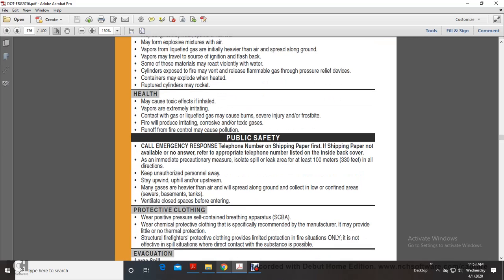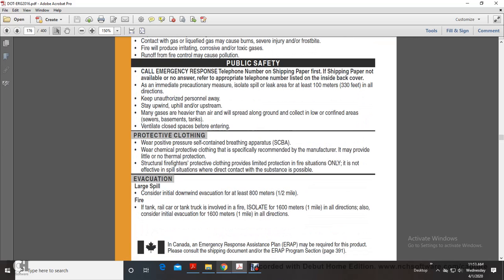Ventilate closed spaces before entering. Protective clothing: wear positive pressure self-contained breathing apparatus. Chemical protective clothing is especially recommended, but the manufacturer may provide little or no thermal protection. Structural firefighters' protective clothing provides limited protection in fire situations only; it is not effective in spill situations where direct contact with the substance is possible.